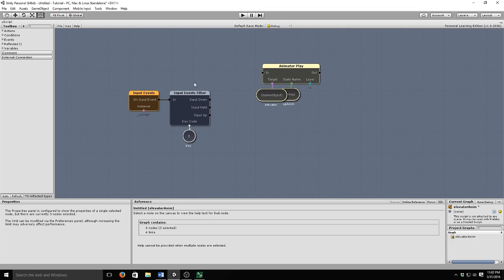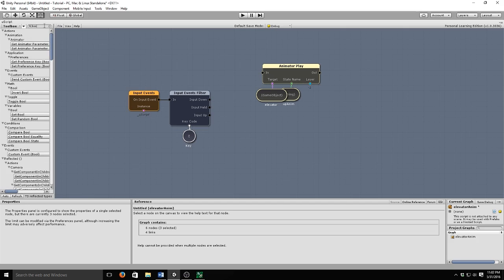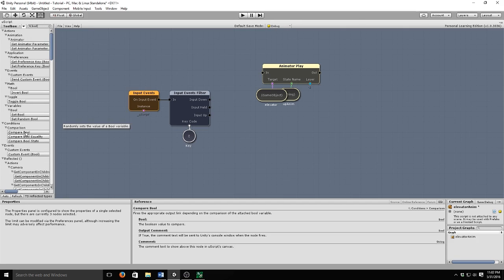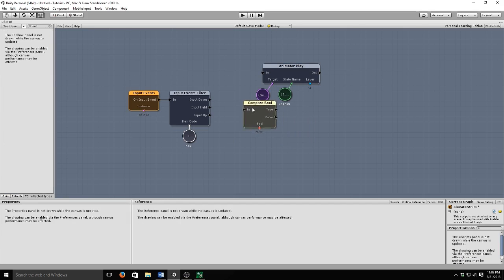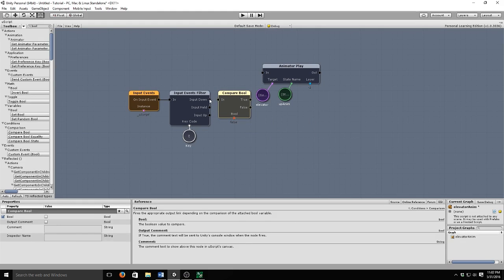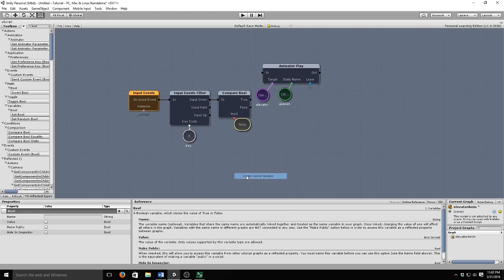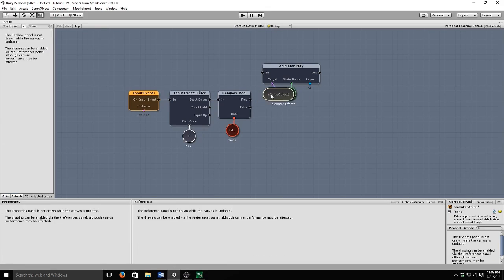Now the way we do this is we can just type in bool. Now we're going to get this compare bool. We're going to want to click this, and then we're going to drag the input down to the end. So now we're going to create a boolean value. So I'm going to create a linked variable called checker, or check. We don't want to make this one public. We're going to set it to false by default because we want the elevator to be down when we start the game. But you can certainly change that around if you'd like to.